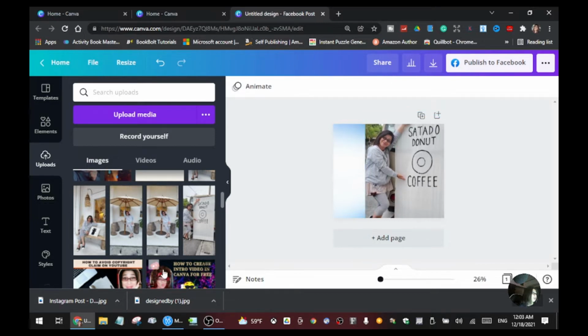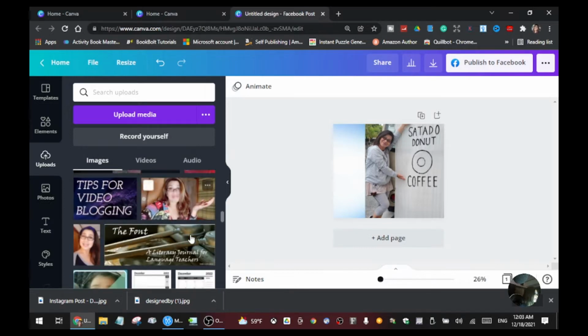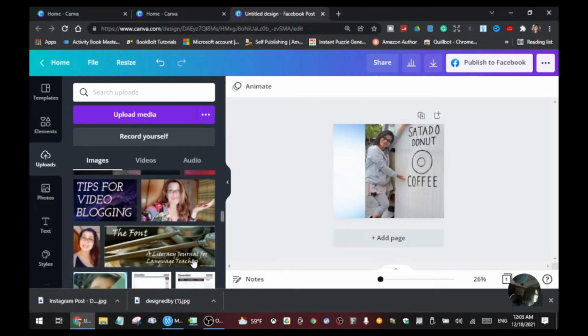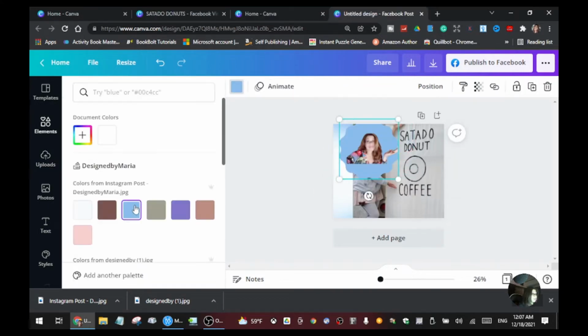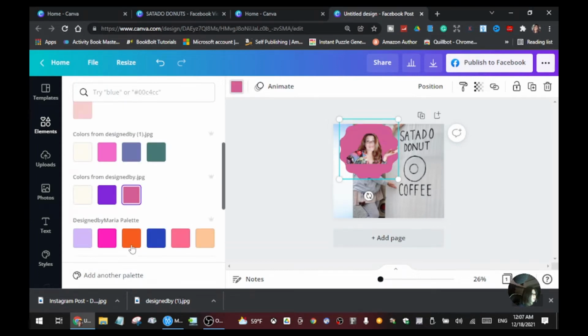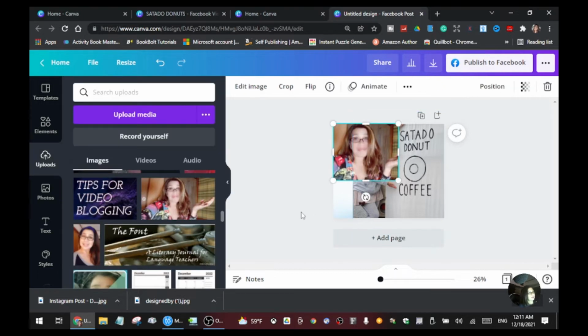I'm going to upload another picture because I want to cover this one, since I don't like that. You can also do that with shapes, where you can choose the color that you want, like that. So it's all up to you guys. You can play with it and choose the color that you want for your design. All right, there you go.